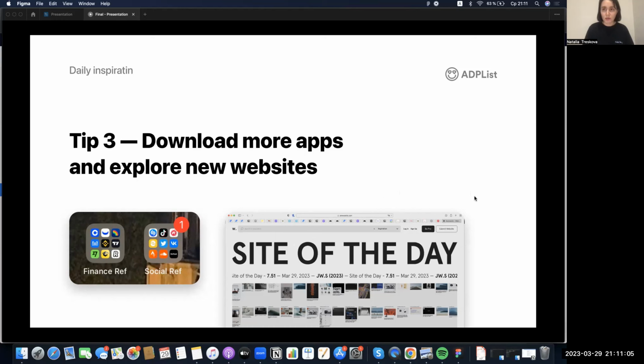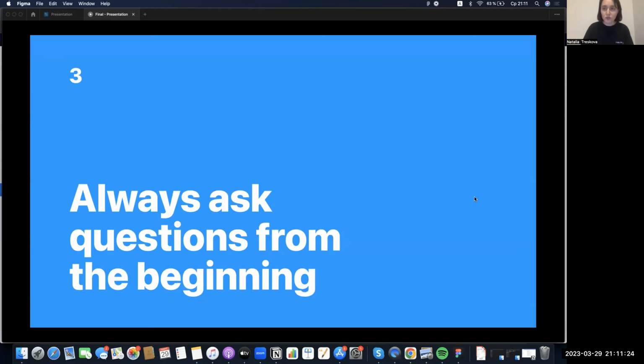It's a very good habit to spend 30 minutes at the beginning of the day exploring what new apps appear in the App Store or Google Play, or what new websites appear at sites like Awards, Site of the Day. So this is a great beginning of the day.